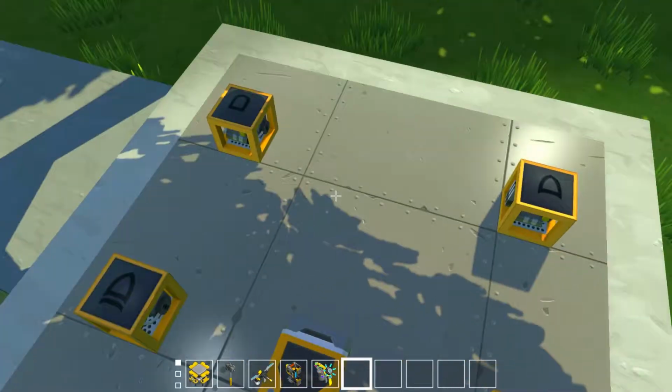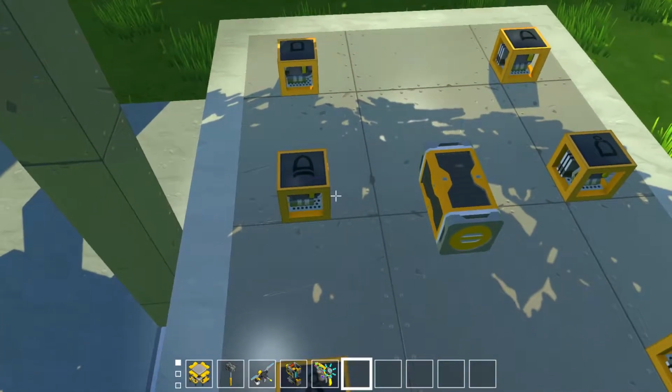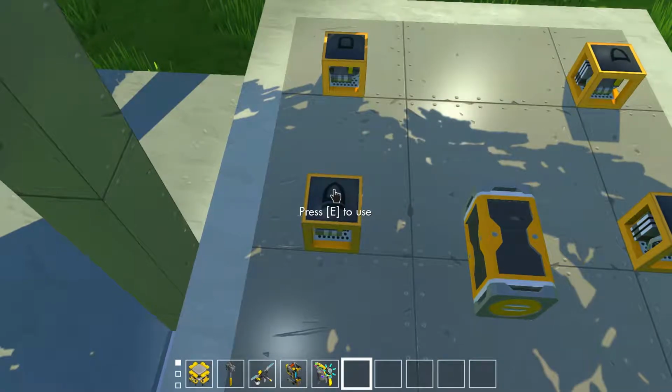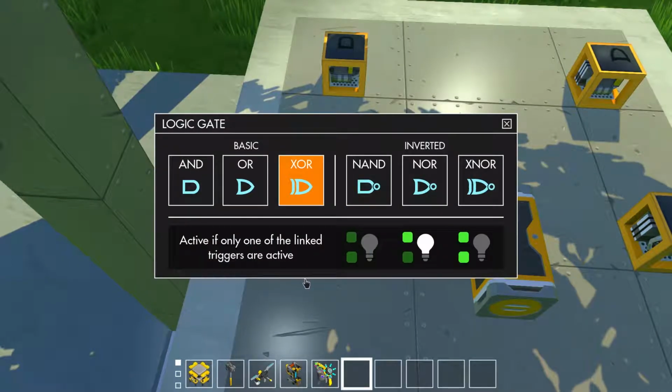It's that simple. All right, now I believe this one is the XOR. Yeah, XOR. So it's exclusive OR.